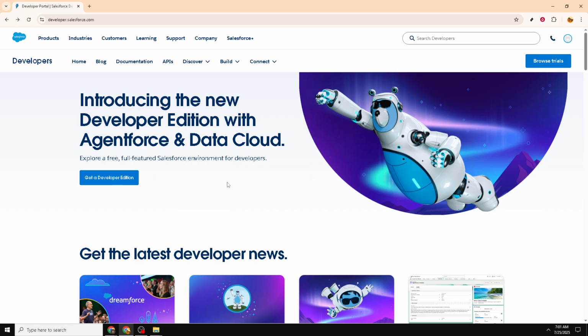To begin, head over to the Salesforce Developer Portal. You can easily access this by entering the URL for Salesforce developers into your browser. Once you're there, take a moment to get acquainted with the resources available. This portal is a hub for developers, providing a wealth of information that you'll find useful as you progress.